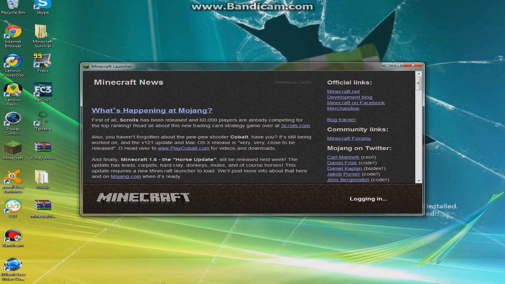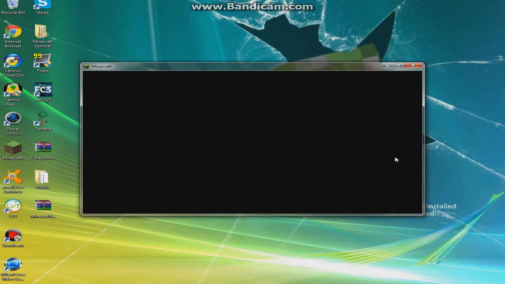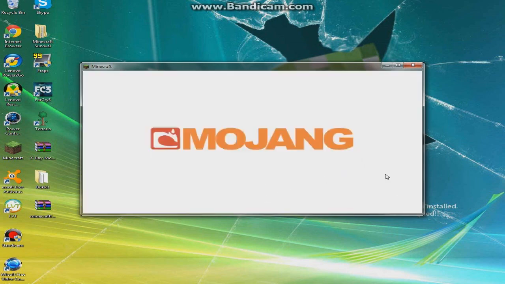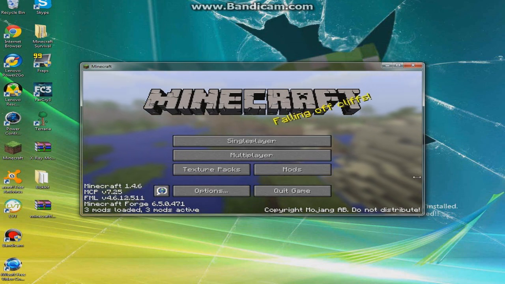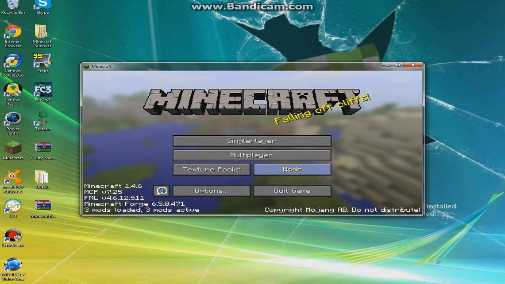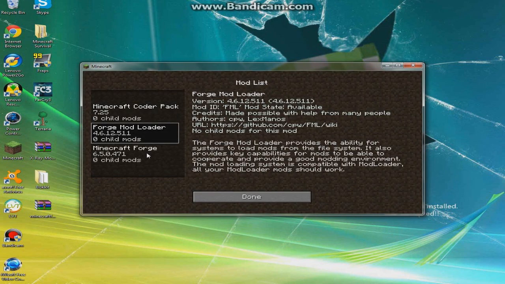Then log in. Here we go. And this is going to pop up every single time you load your Minecraft. It's just Minecraft Forge. And if this is your first time installing Minecraft Forge, it's going to be creating files, so it will take longer than it did for me. But then you're going to see there's a mods tab here. Click on it: Minecraft Coder Pack, Forge ModLoader, and Minecraft Forge.